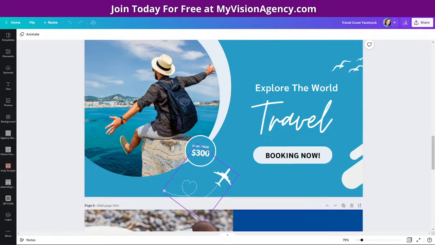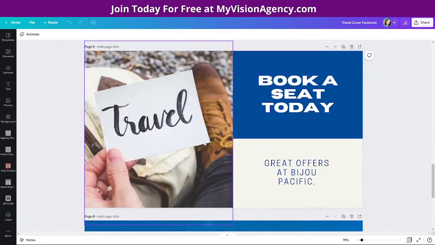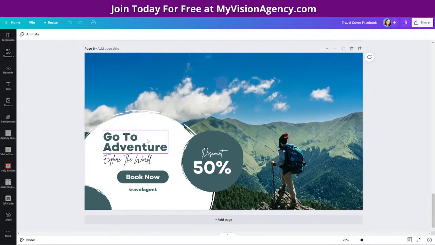Okay, so that is a great strategy because you're letting them know, like, wow, I could take a cruise and for $300, I'm interested. Start from $300 and get a free $500 hotel voucher, right? So you could totally do that as well. Travel, book a seat today, great offers. Go to adventure, explore the world, book now.